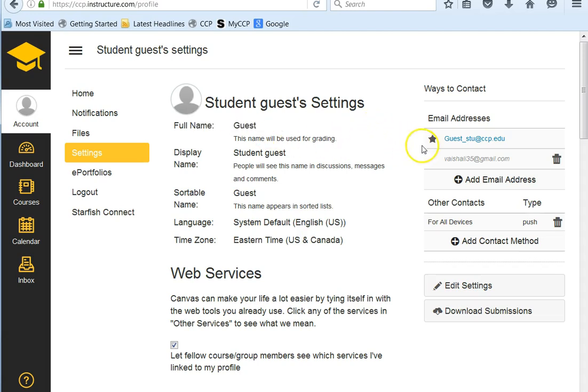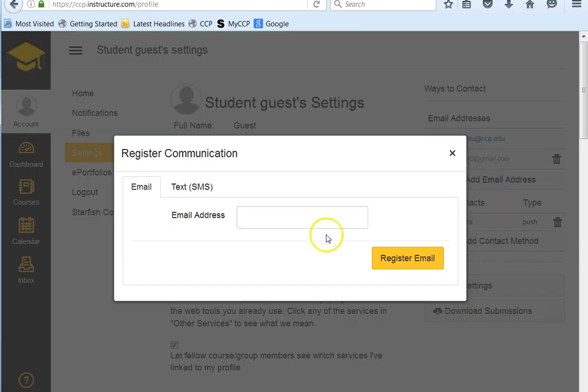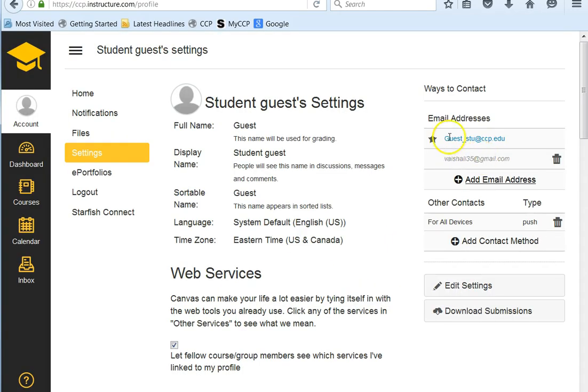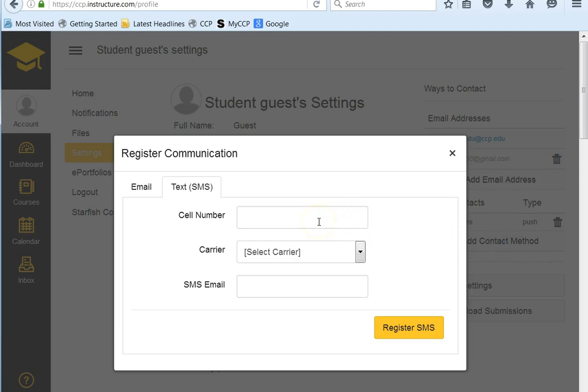In the profile area you also have an option to add another email. If you are somebody who does not check your CCP email frequently, then you have the option to add a different email. You can simply enter your email here, and it will show up underneath the option right here. So you will start receiving email where you check it frequently.